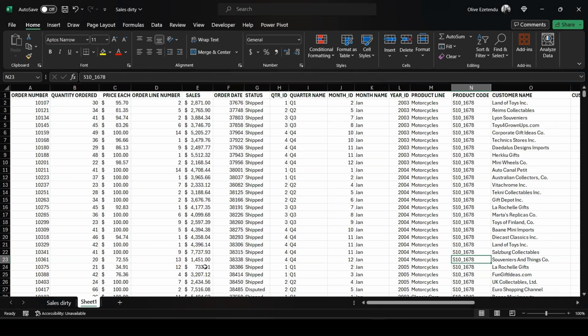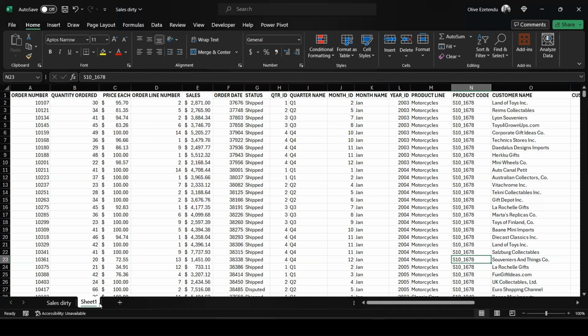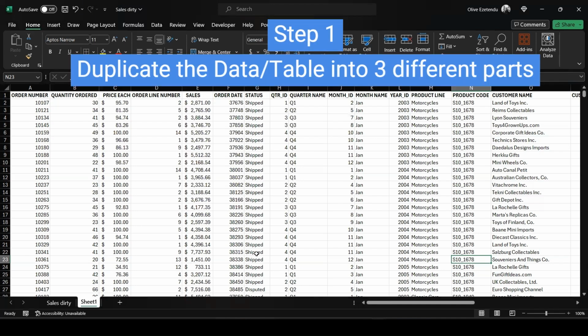please restart your Excel so it shows. Okay, so normalizing our tables and creating data models is not so hard. It's just the same way we do it in Power BI. And if you don't know how to do it in Power BI, I have a video showing you just how to do that. So now, first things first, what we want to do is to duplicate this data.